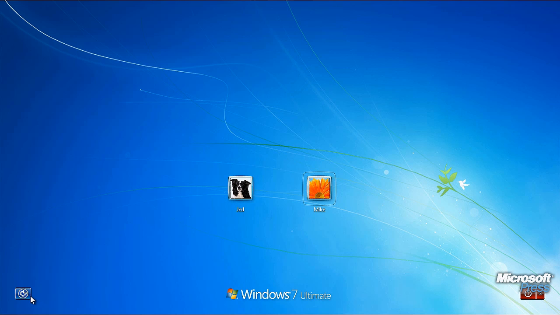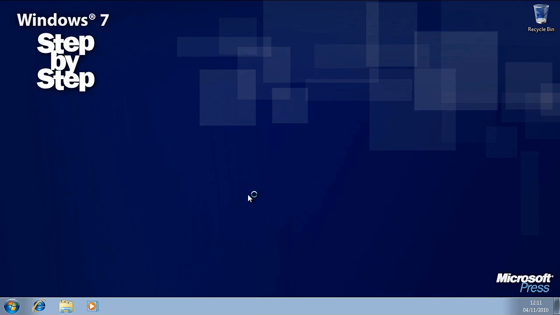In the bottom left, we have the ease of access features. These can help people with disabilities or with problems reading text on the screen. On the right hand side, we have the shutdown and restart options. Now, as I said, if you have a user account that doesn't have a password, clicking on it will take you straight to the Windows desktop. In the next segment, we'll explore the desktop and find out more about it.